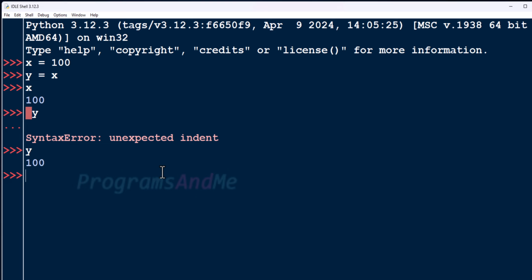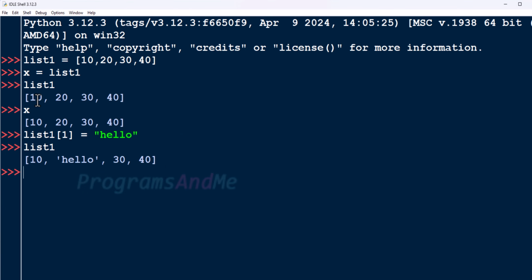But instead of an integer like 100 here, if you are using mutable types like lists or dictionaries, then if you make changes to one variable like this, it may affect the other variable also. And here you can see that, right?